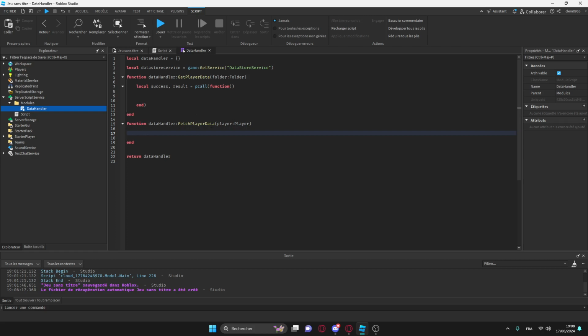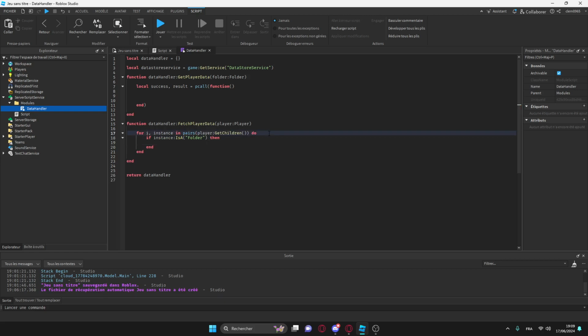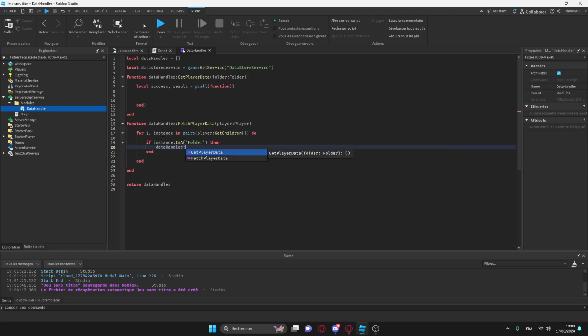we're gonna say for i, instance in pairs(player:GetChildren()), if the instance is a folder, then we're gonna say DataHandler.GetPlayerData(instance).